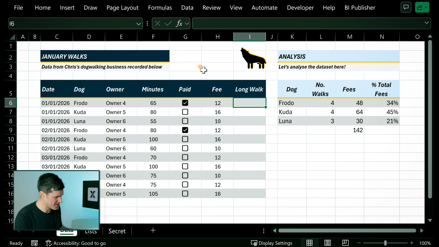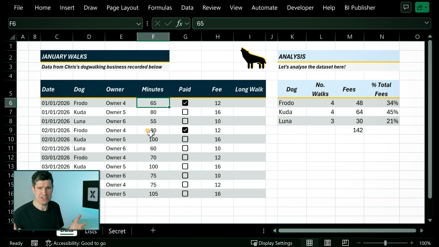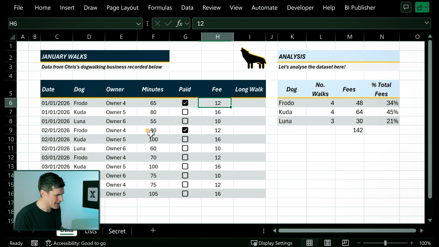This time we're concerned with this long walk column. We've got the minutes here. We're going to say if the walk is more than 72 minutes, you could choose any figure, we want to display "long" in this column. How to do that? Okay, let's go ahead.